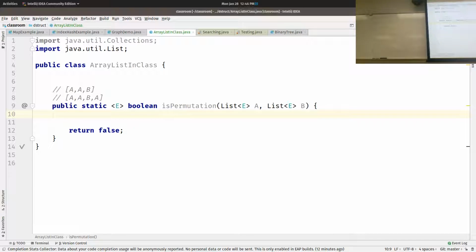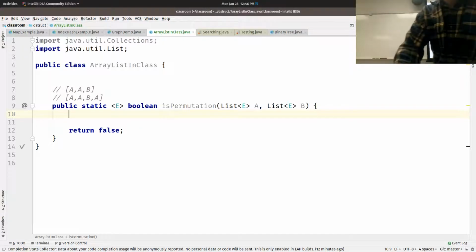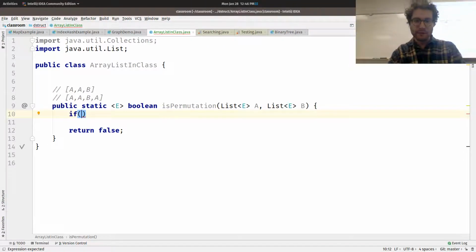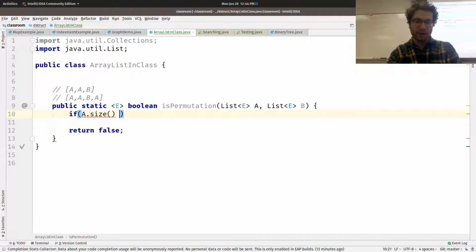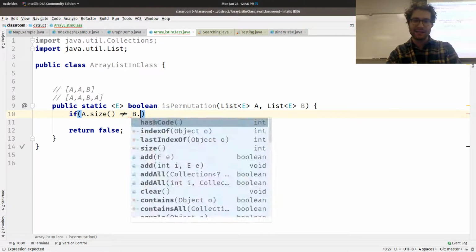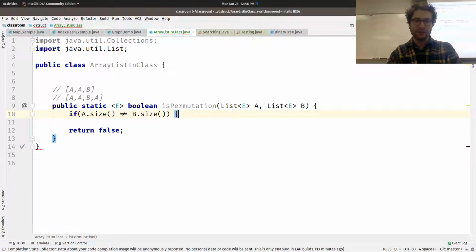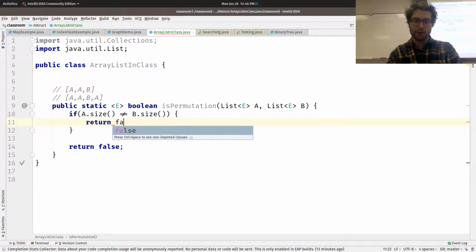All right. So everybody feel like they've got a handle on that one? All right, so that's fairly straightforward. If A dot size is not equal to B dot size, we can go ahead and return false.